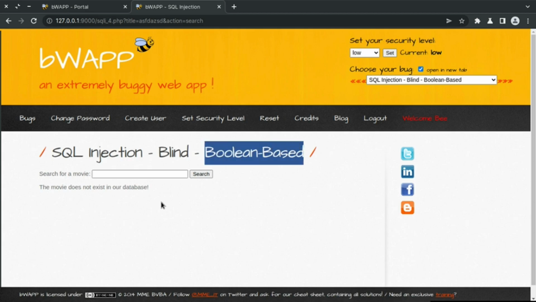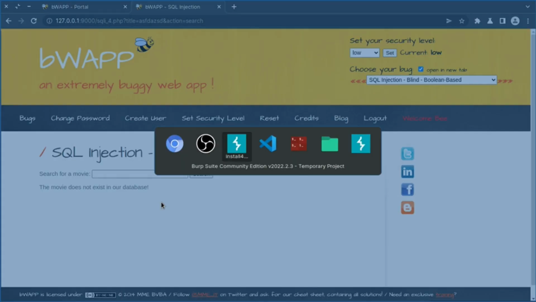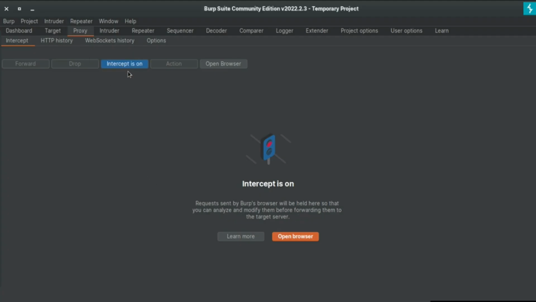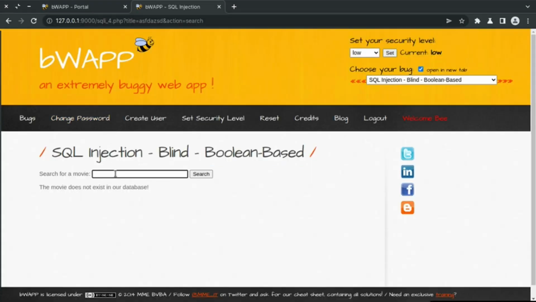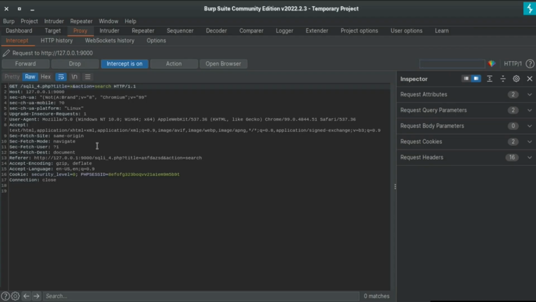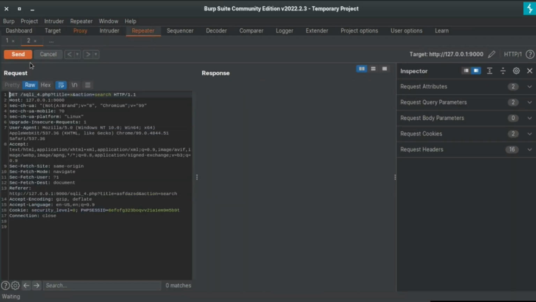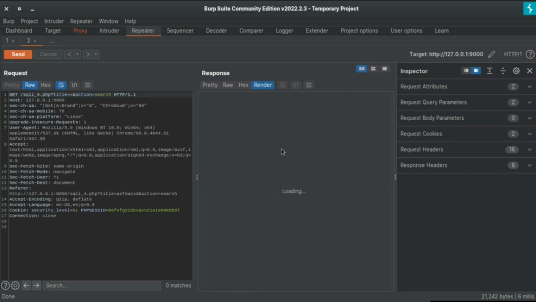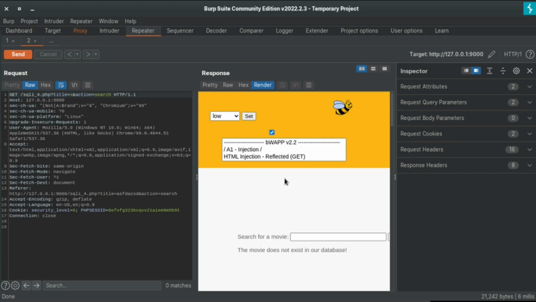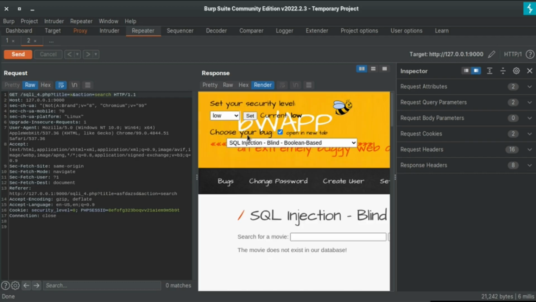Now let's intercept this request and play around with it using bWAPP. I will go to bWAPP, and in the proxy tab I will turn on the intercept. Let's say just x, which does not exist, by the way. I click on search. Now we intercepted the request. Let's send this to repeater, and here let's send the request to see what we are getting. So we got 200 here. Now let's render this page to see if it says the movie does not exist, the previous message.